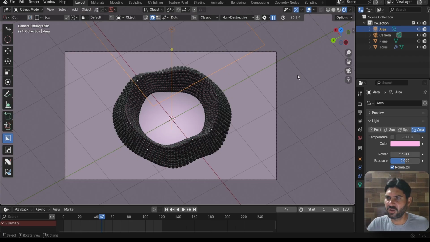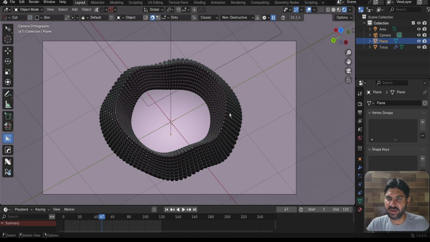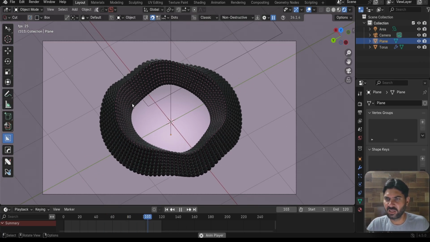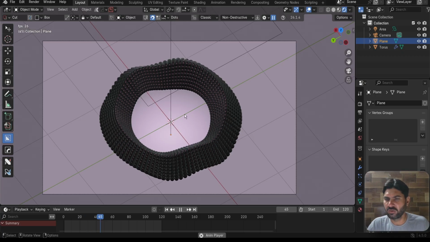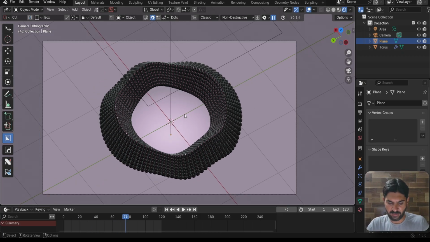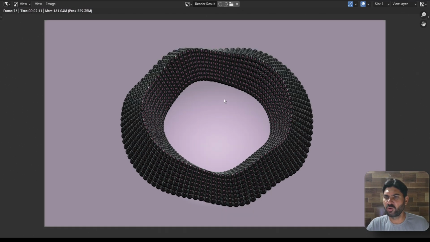Now we have this kind of pattern, and if I run this simulation, then you can see this is looking so nice. And press F12, and now you can see this animation in rendered view.